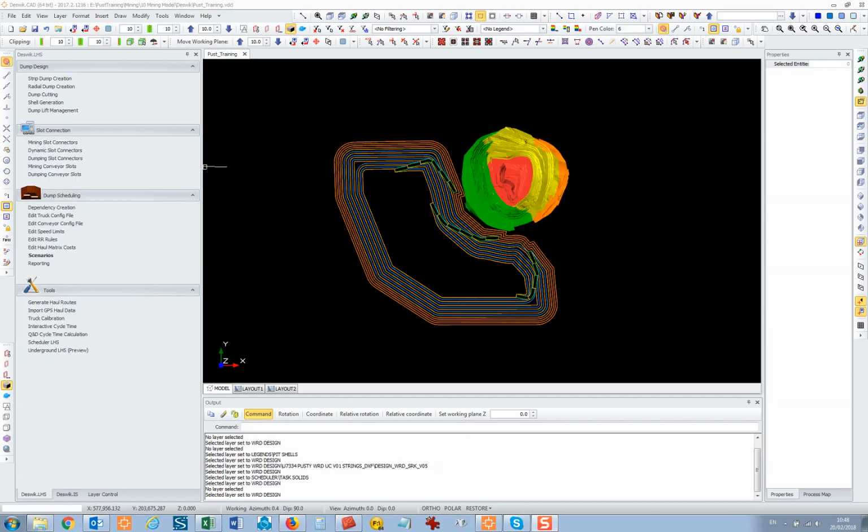You can do dump designing here. The most useful one is radial dump creation, but you've got some other things here that you can use. Now, what we're going to use, because we're doing a standard open pit waste dump, is something that's just going to be built bottom up in different lifts.